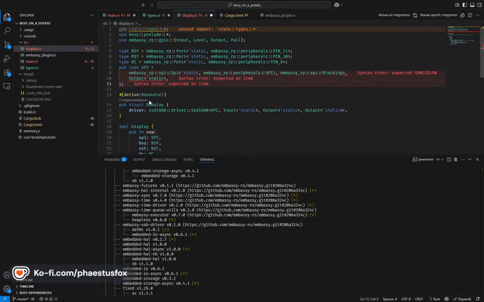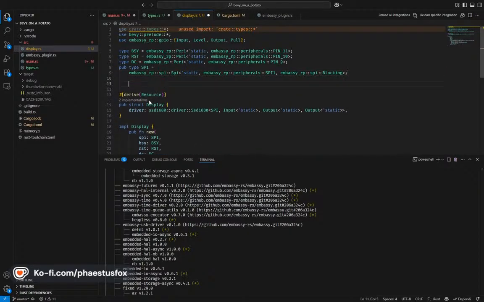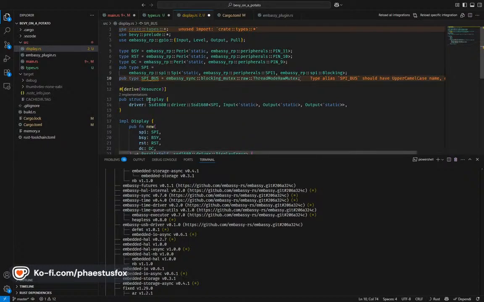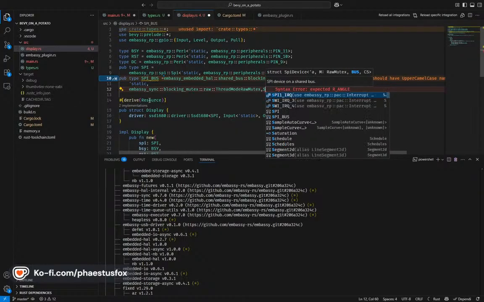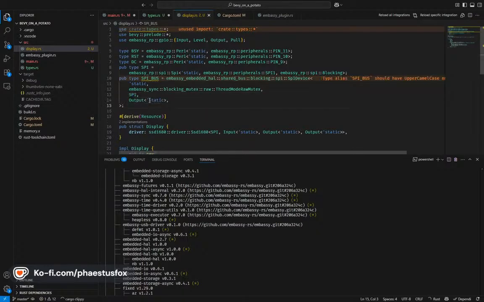I need to call that SPI. That's SPI, and then this is going to be hub type SPI underscore bus, and it's equal to that, comma SPI, comma output static, something like that. Apparently that's how I'm supposed to name that.